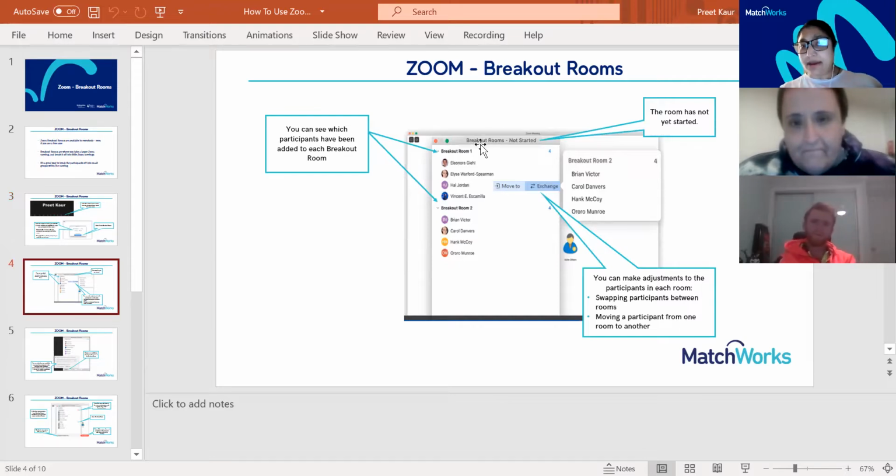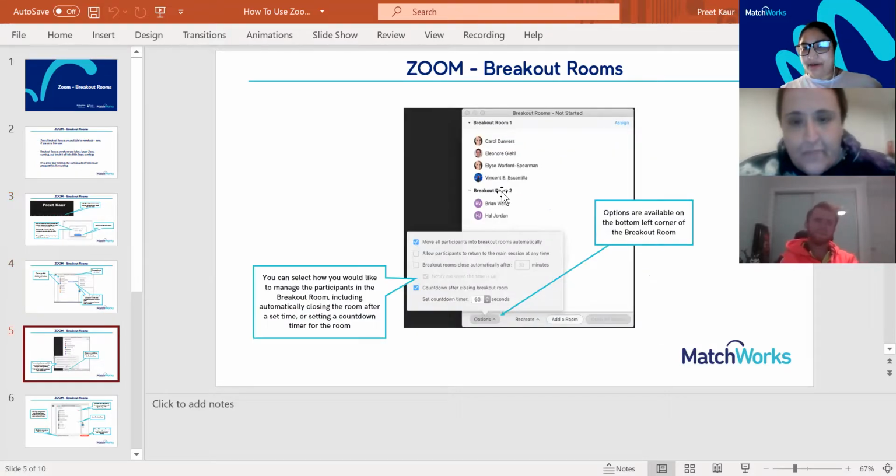However, on the top, you will see the breakout room is not started, right? So that means your participants are still in the main group. Once you're happy with the division and adjustment, on the left-hand side, you will also see an option button. Can you see that?